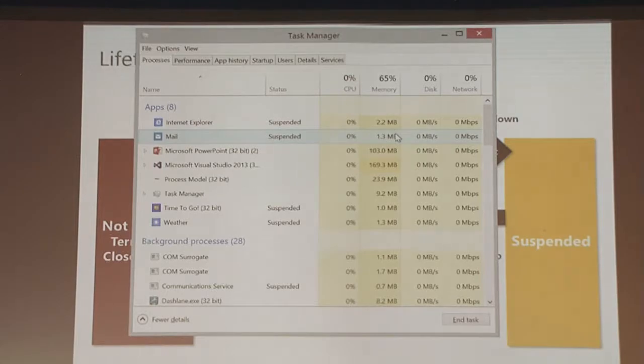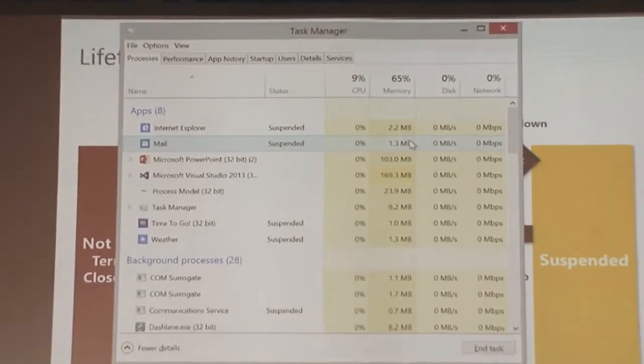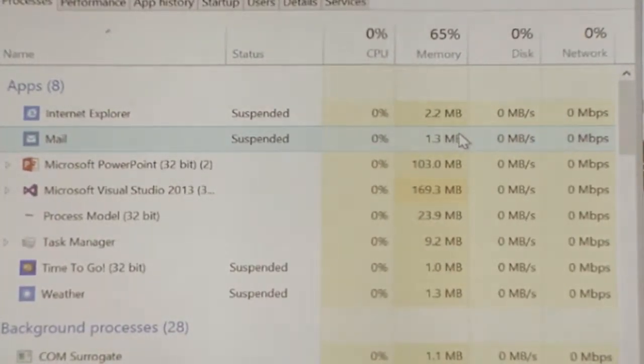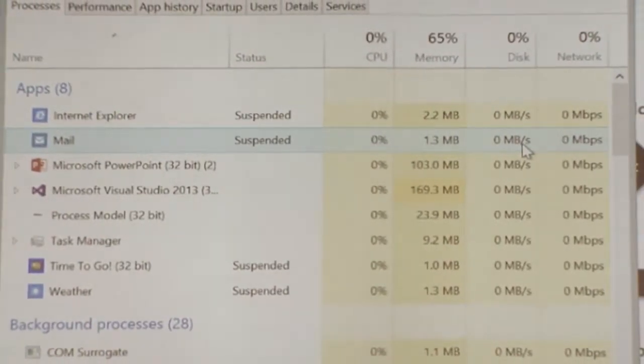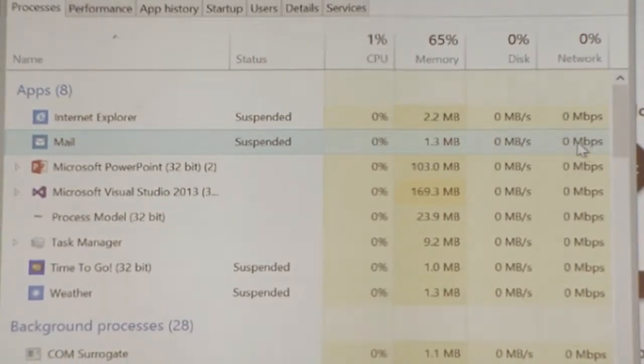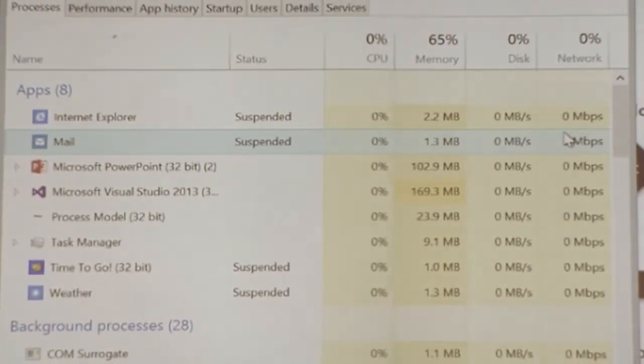If the user switches back to the application, then the application will resume itself instantly for the user because it is still residing in memory. But you'll also notice that the amount of disk operations that it's performing and the amount of network operations it's performing, these are 0 because the threads are suspended. They're not allowed to access the disk. They're not allowed to access the network. And that's why they're 0 there.